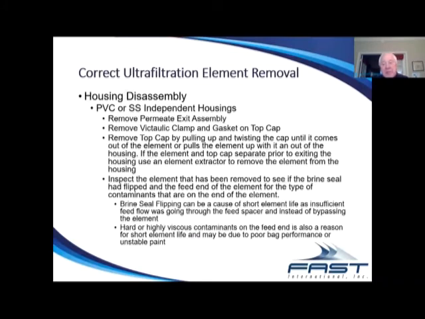If the element and top cap do separate prior to coming out, there's an extractor that we have available that'll go in and seal on the inside or grab the inside of the perm tube that'll assist you in getting that out. And then I always like to inspect the element, rather, to see what's happened to it. Was the brine seal split? And you can see that from the paint on the inside under the brine seal and the brine seal. Is there a lot of viscous material or dirt or particles or hard particles on the feed side of the bag? It'll tell you a lot about what's going on with the element in its system. Next.